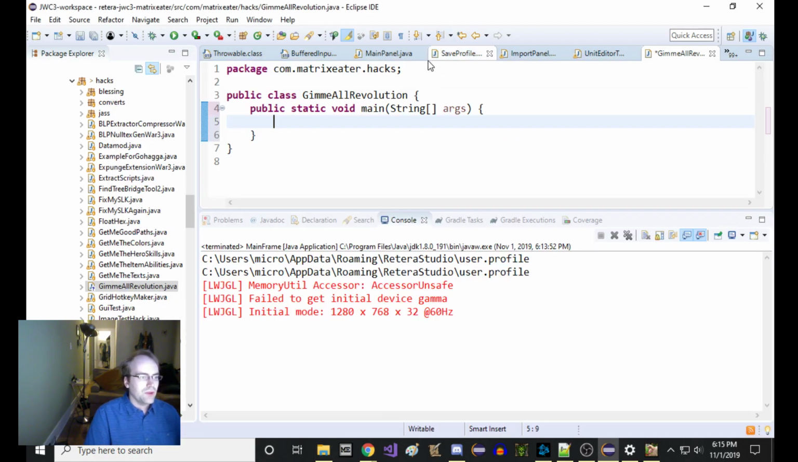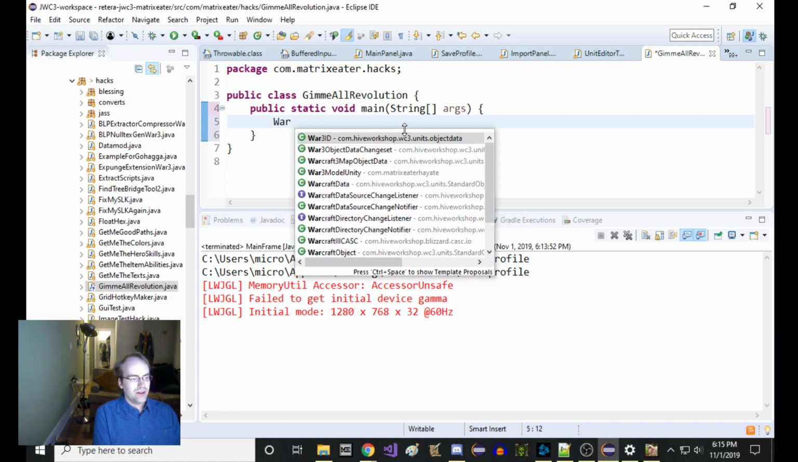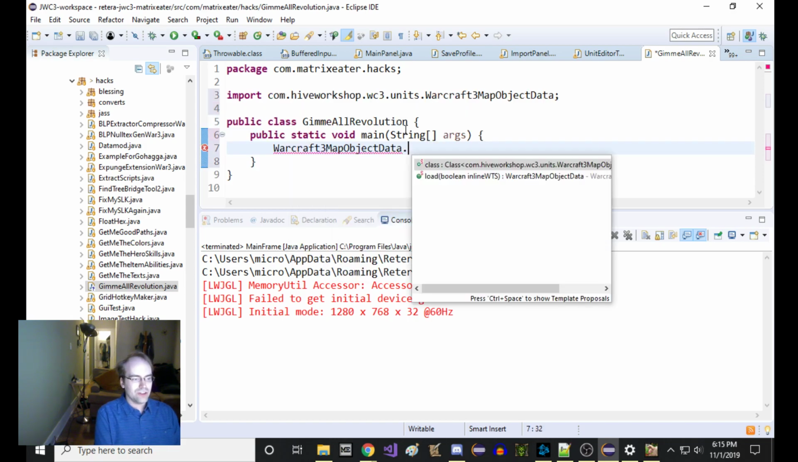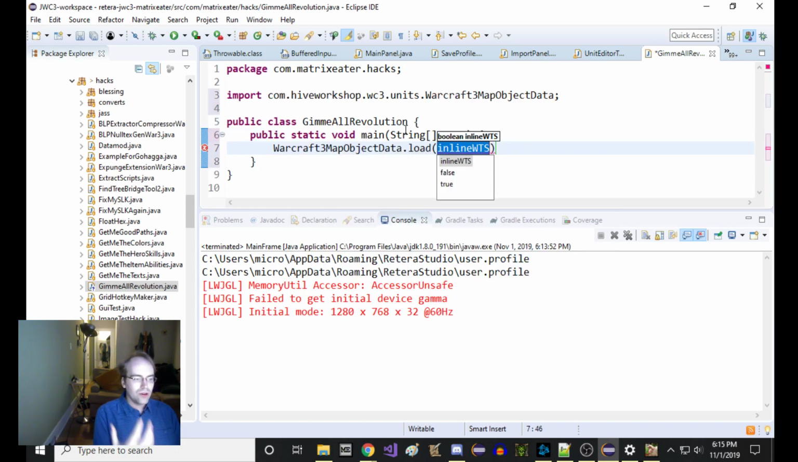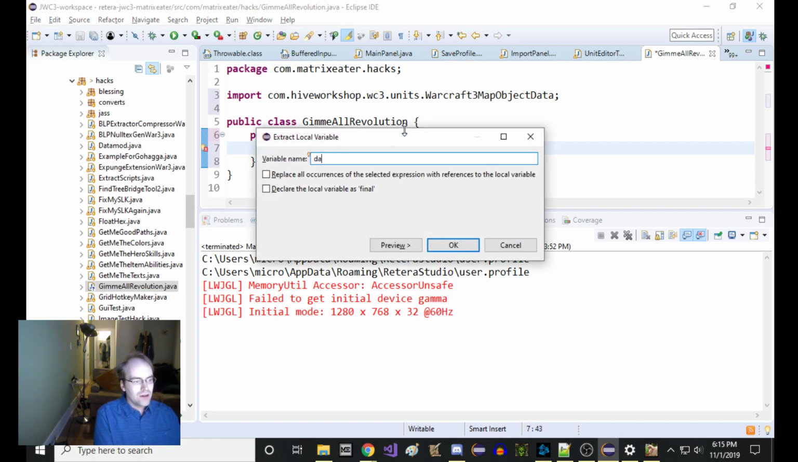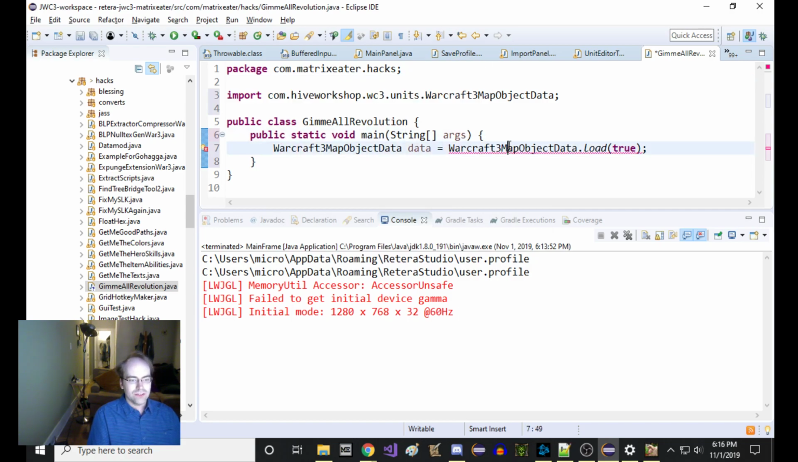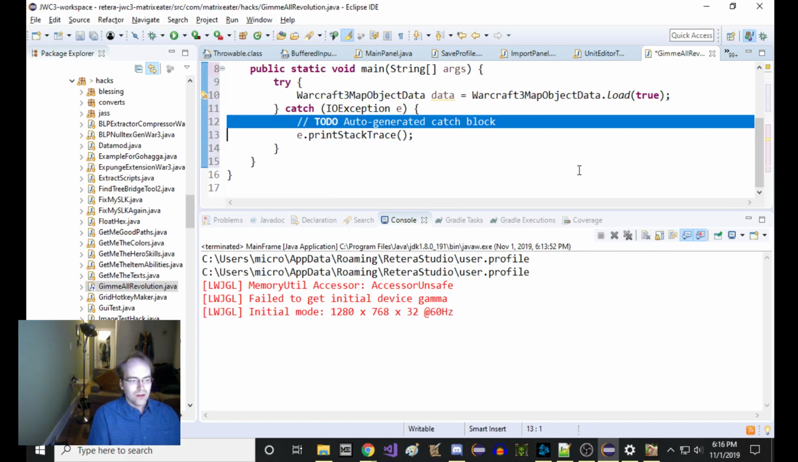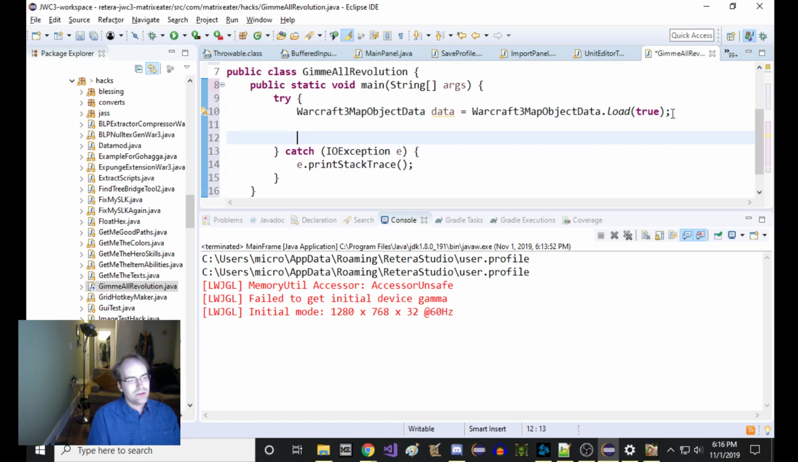So basically, you can do a code interaction with the system that we just saw, right? So I can say Warcraft3MapObjectData.load, and we're going to load object data as though we were a map. And I can say, sure, we'll inline the strings file, I don't care. And this will be our data, right? So I can say, okay, here's my data. We've got to have this error catching, but we don't care about the error catching.